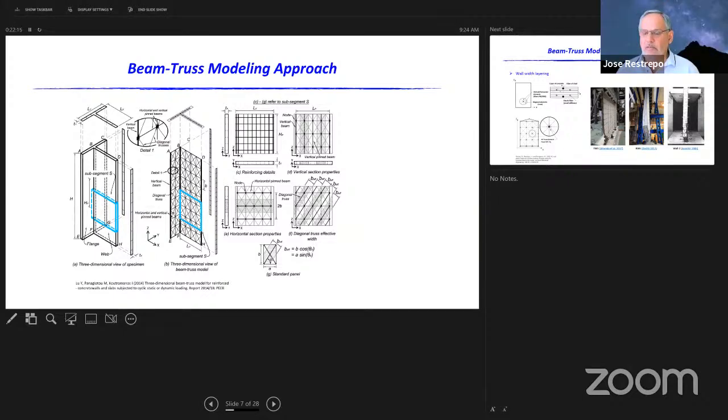Those effective widths, you can see them in papers. I'm not going to go into the complete theory of how to develop it here. There are papers by Lu and Panagiotou, a report in PEER, that show how to obtain the width of the elements, as well as the angle. For the angle, you may have to do some iterations to get it right. Choosing the wrong angle can have some effects on your predictions.